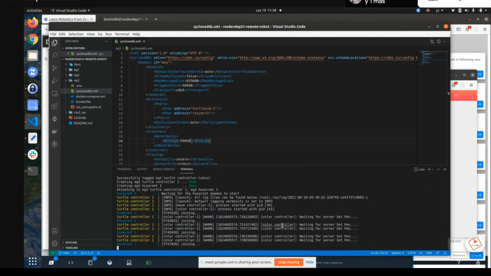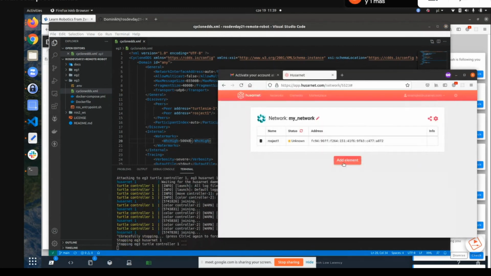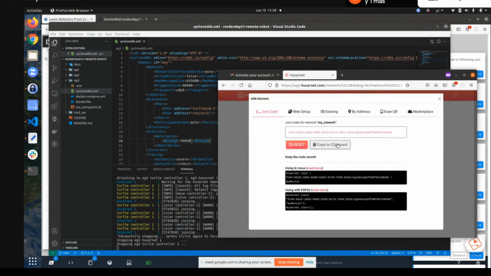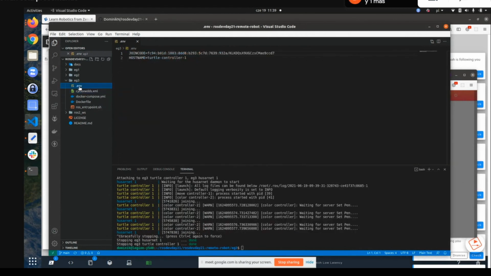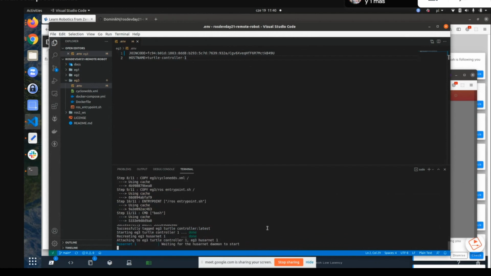Oh, sorry, I forgot about a very important step. Okay, so we also need to specify this join code and use it within the Docker container that we are running, to allow this Docker container to connect to our specific network. So each join code is unique. This is the join code that will work only with my specific network, but it will not work with your network. So, okay, let's rerun this example.